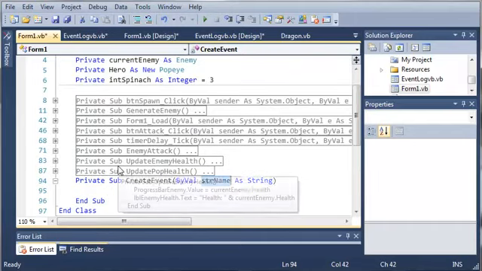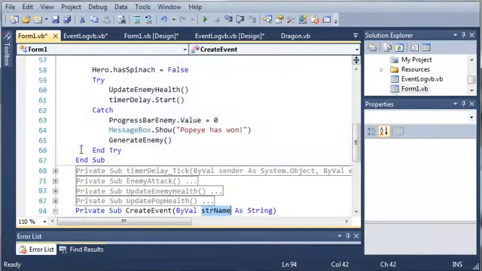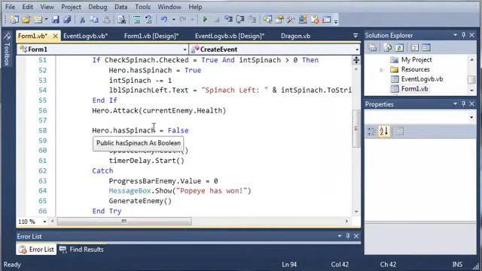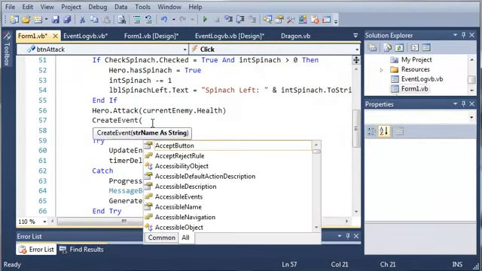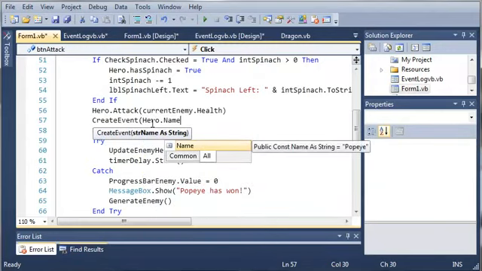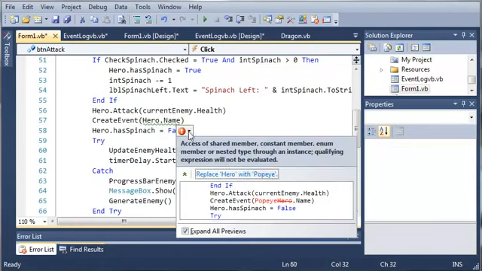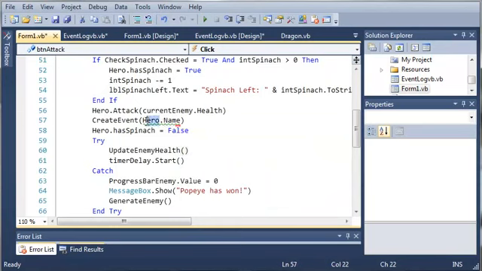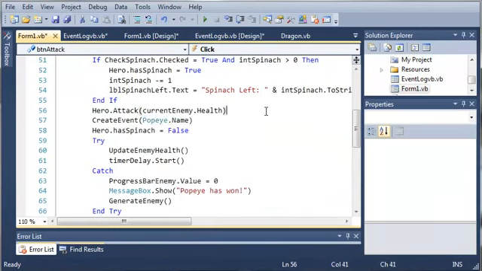So whenever Popeye attacks, we want to create an event. So we'll type create event, and for the string we'll do hero dot name. We'll put that in there. Now we just need to make it Popeye.name because we are accessing a constant. That's one of the things that I always forget to do.